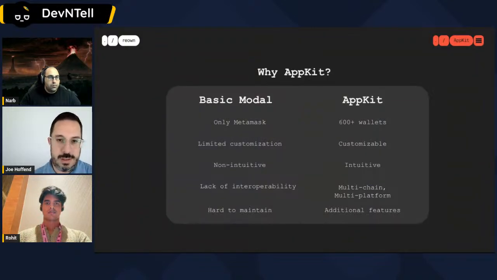So again, we see just so many people still trying to build a modal. Maybe they don't know about AppKit, they don't understand the benefits of it. But with the basic modal, it's on you, the builder, to figure out how am I going to get all these users connected based on whatever wallet they want to use. Whereas we've got 600 wallets out of the box. Basic modals are hard to customize. Again, it's all on you.